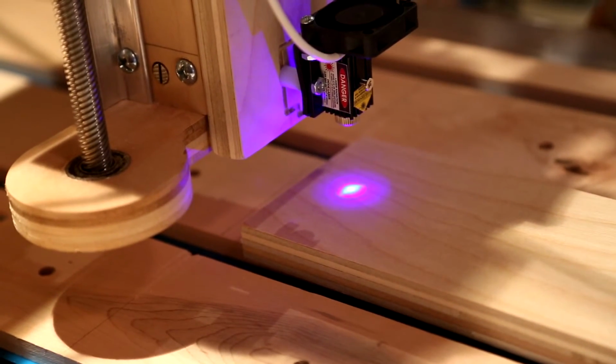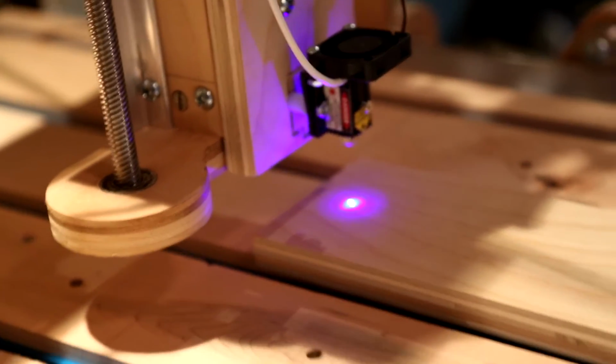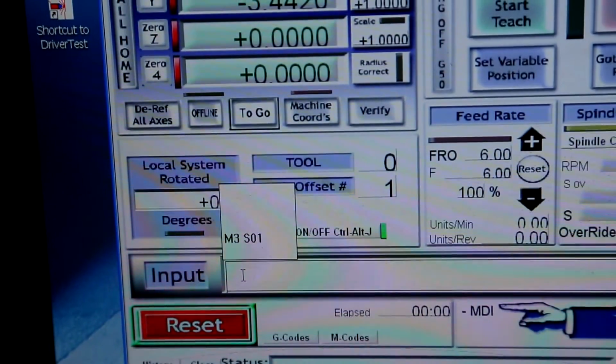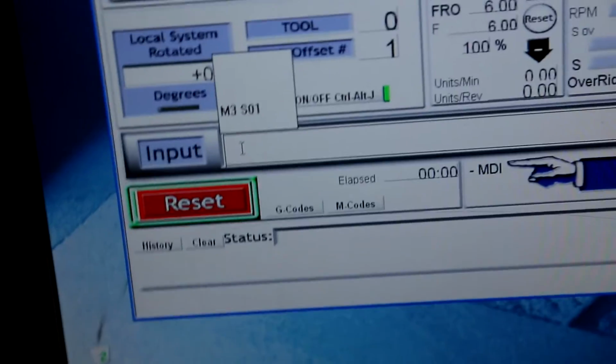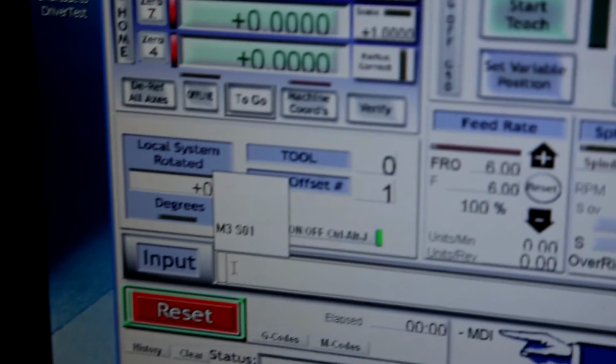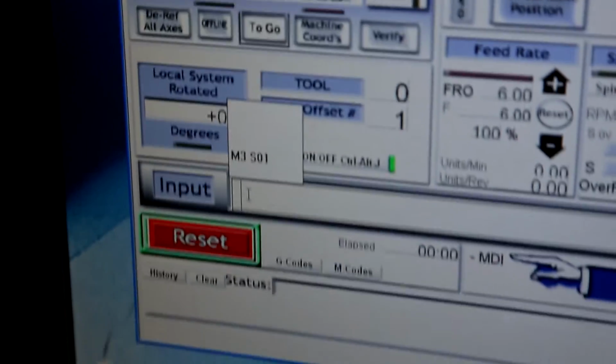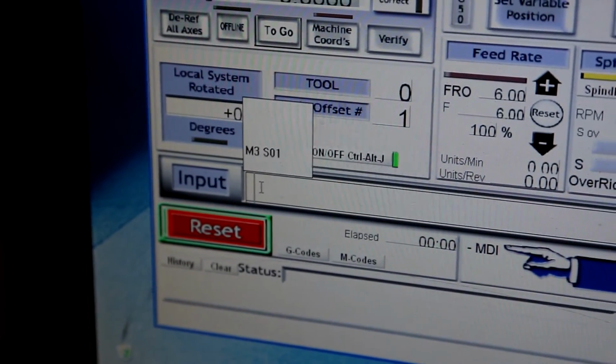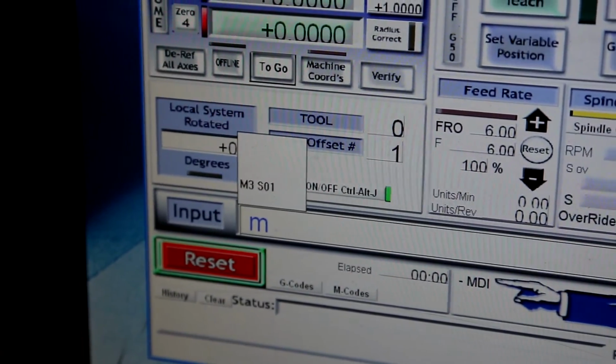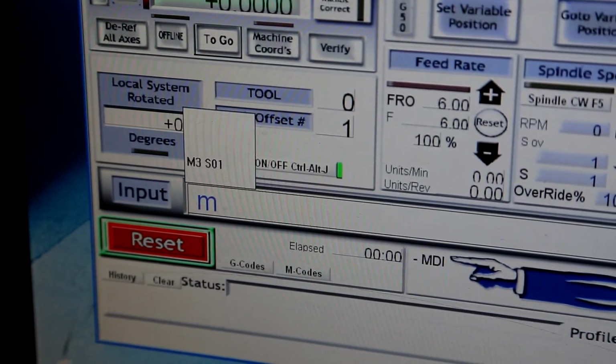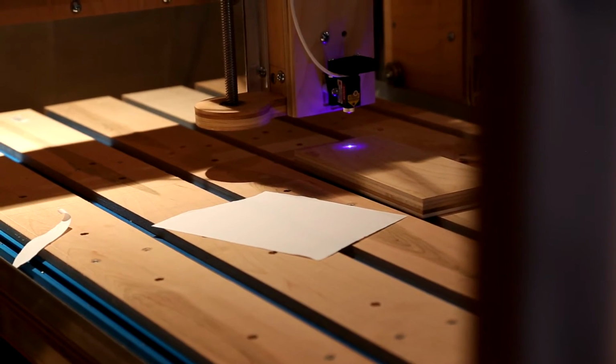But it allows you to focus your laser by using that M3 S01 command. And then in order to turn the laser off, all you need to do is just send it an M5 command or an M05 command, whichever you prefer. Just type in there in your MDI line M5. And it will shut your laser off, as we'll see right there.